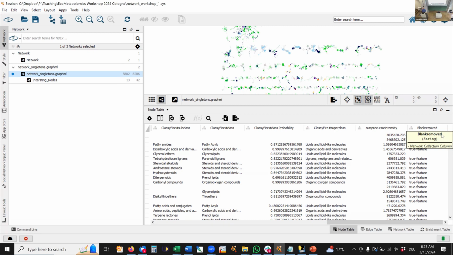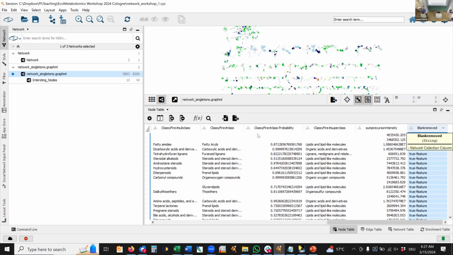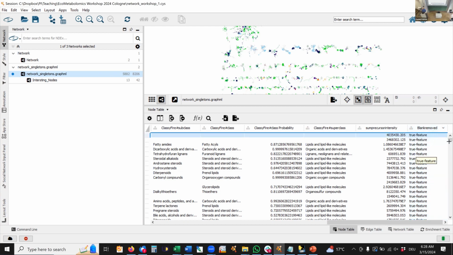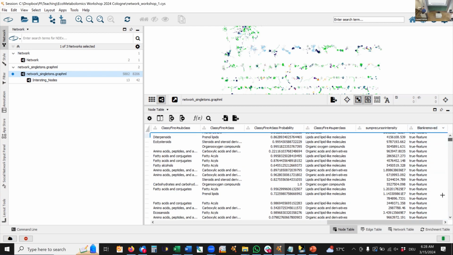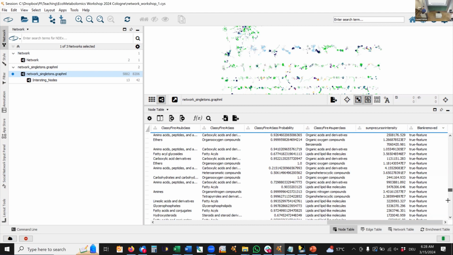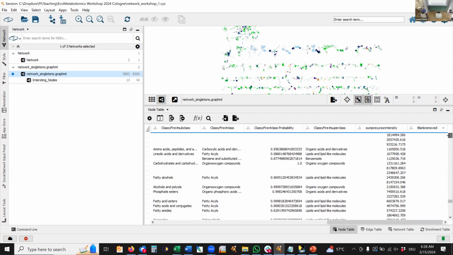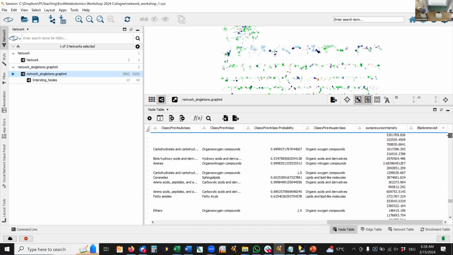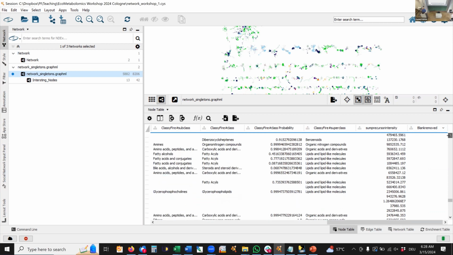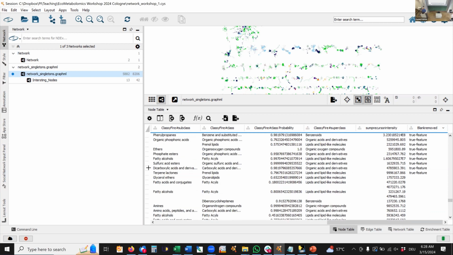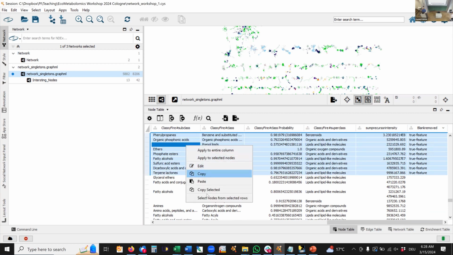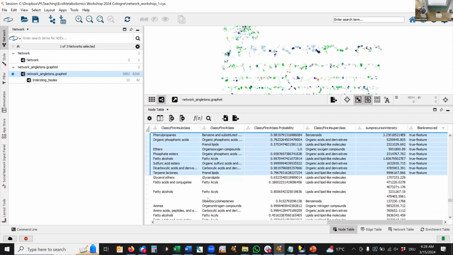Therefore, I would simply sort by the blank removed header and then go all the way down to where there are no more blank removed features, select them all, and then right click and say select nodes from selected rows.